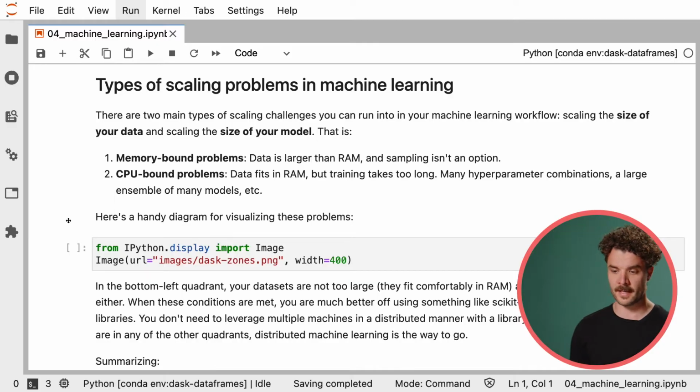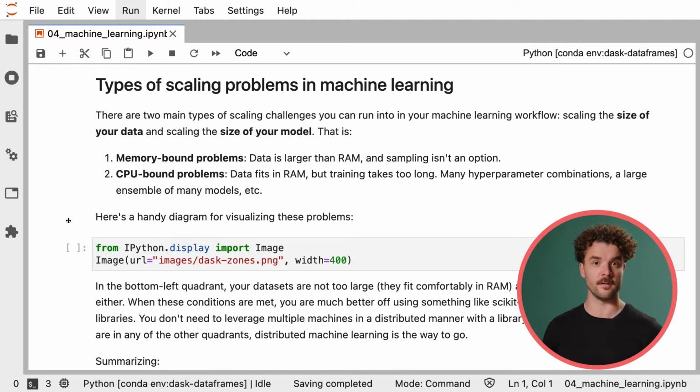Let's start by talking about the different types of scaling problems in machine learning. There are two main types of scaling challenges that you can run into when doing machine learning at scale. You can either run into issues with the size of your dataset or with the size of your model. The first problem is a memory-bound problem. Your data no longer fits into your RAM. The second problem is a CPU-bound problem. Your data fits in RAM, but your training or your hyperparameter optimization is taking too long. In both of these cases, you could benefit from using parallelism.